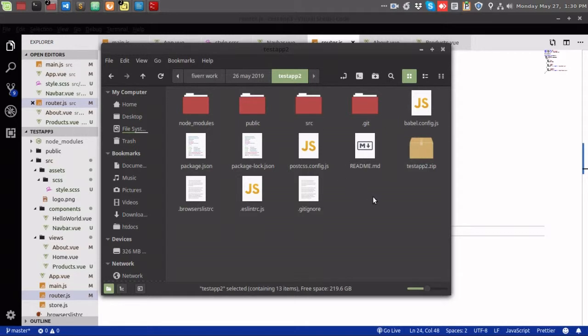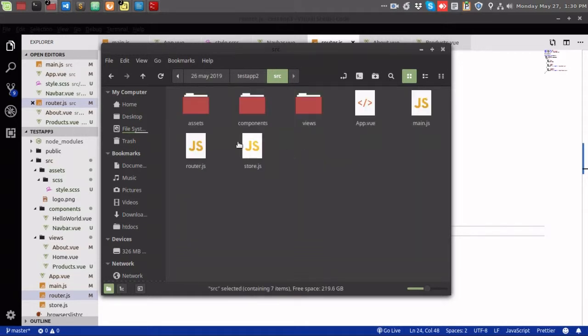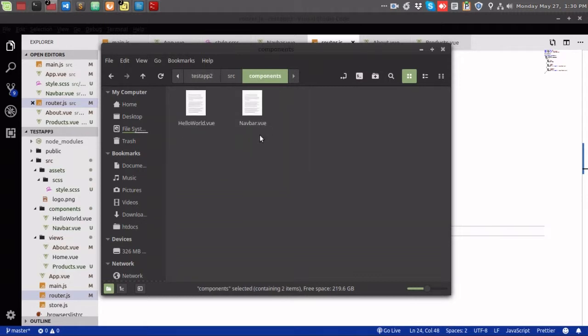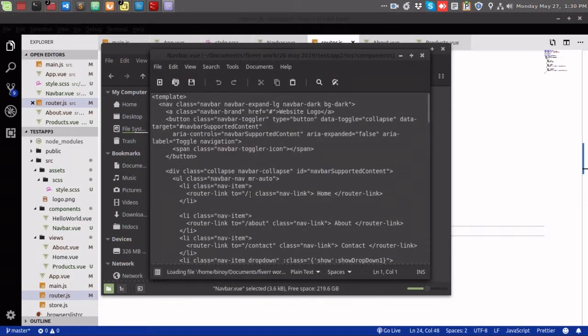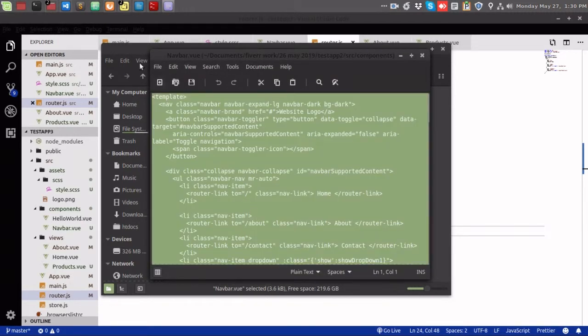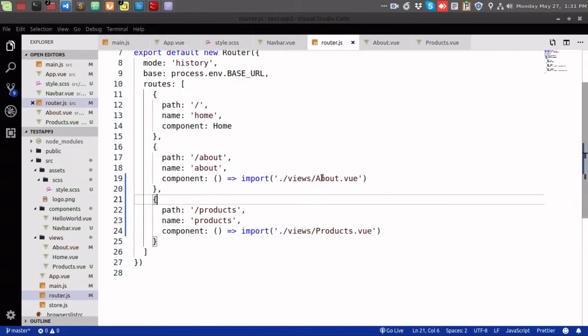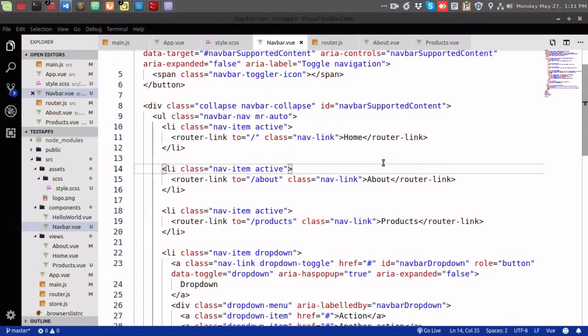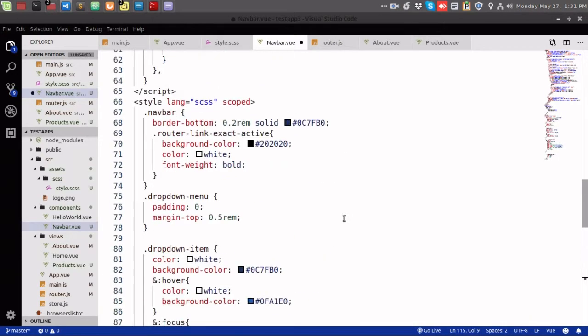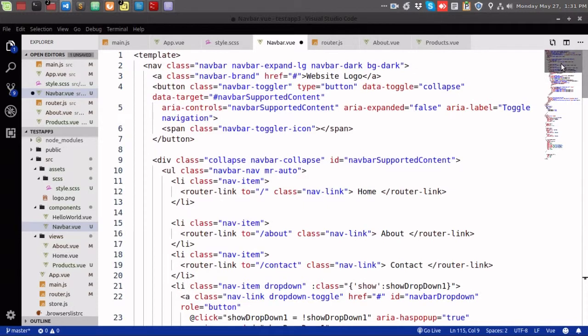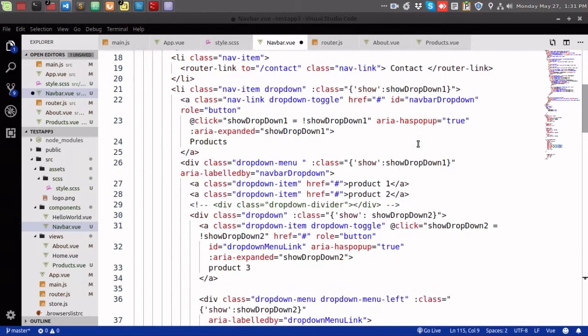That thing will be in source, component, navbar. Okay, just select all and copy. Now if I go to the navbar, just select all and paste. So as you can see, all the design is coming here. So let me go through all these things, what I have done.